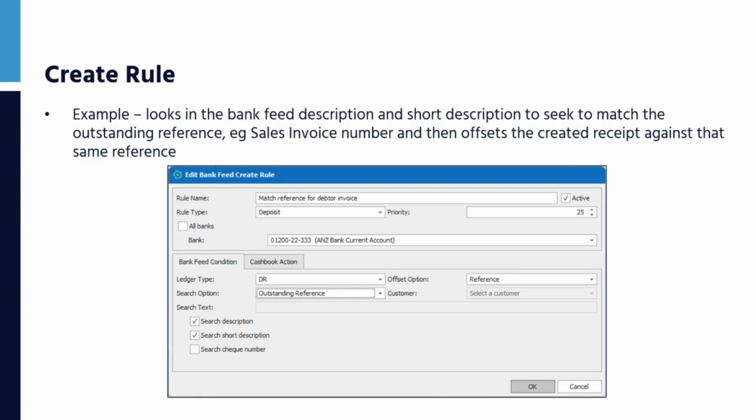So in this example here, it has a look at the short description and the description, and it seeks to match the outstanding reference, in this case the sales invoice number, and then it will go through and offset that same item as well. So that's, I guess, your typical create rule.